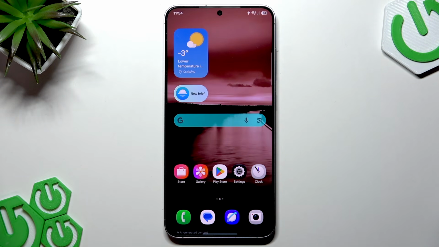Welcome. In this video, I will show you how to customize app icons on your Samsung Galaxy without third-party applications.